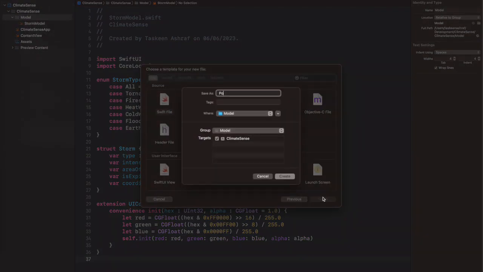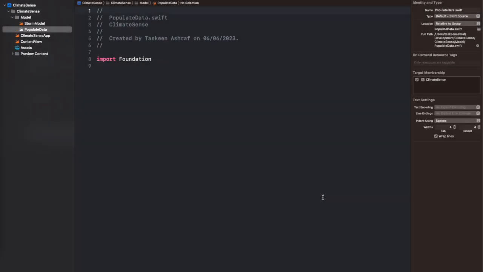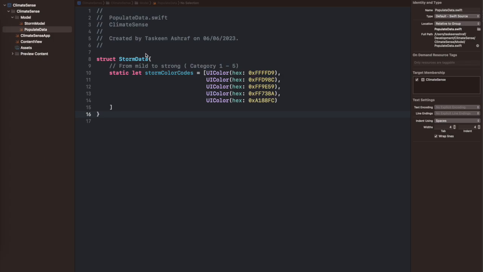So we are going to create another class, PopulateData, that will consist of all the data in terms of static variables that we are going to use inside our project and display on the map using MapKit.